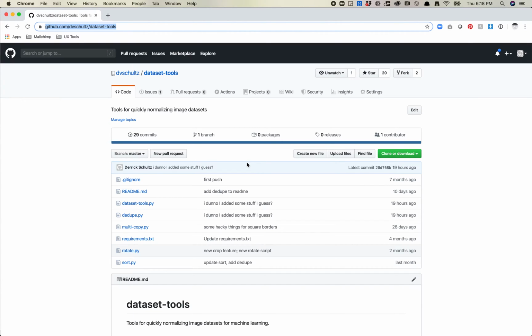If you're in one of my classes and you've already used the install scripts, this is probably already installed, but actually you might need to do a git pull just to get the latest. But just in case, let's just walk through how to install this.